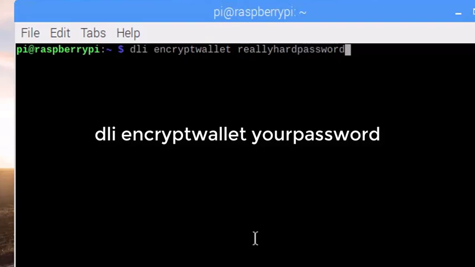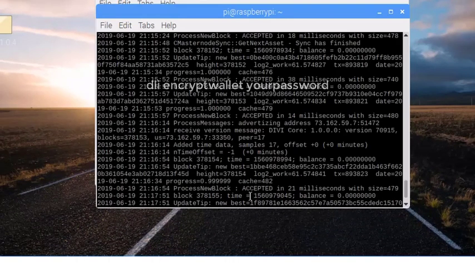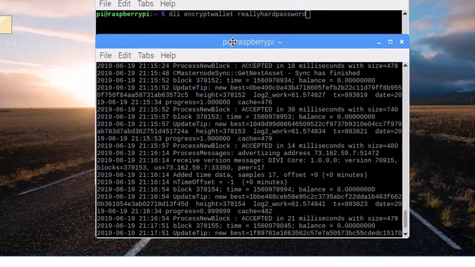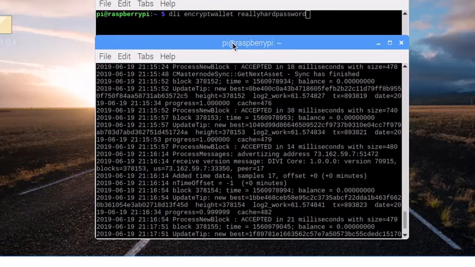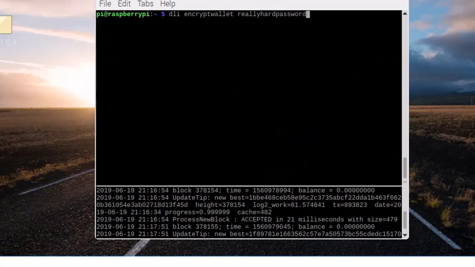And when I enter this, I'm going to show you really quick what's going to happen. Since the daemon is running in the background, it's outputting all of its communications with the blockchain and everything it's storing right here. When I issue this command, this is going to move really fast, and then it's going to show shutdown right at the end. So it's going to encrypt the wallet using my really hard password right here. So let's go ahead and hit enter.